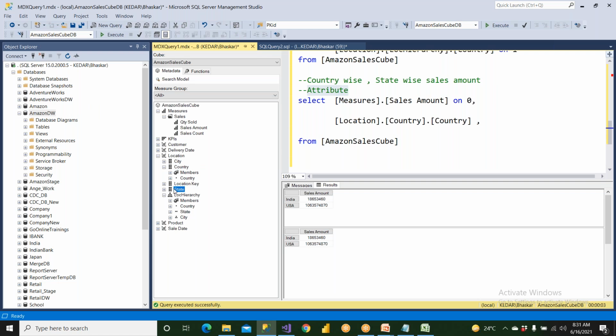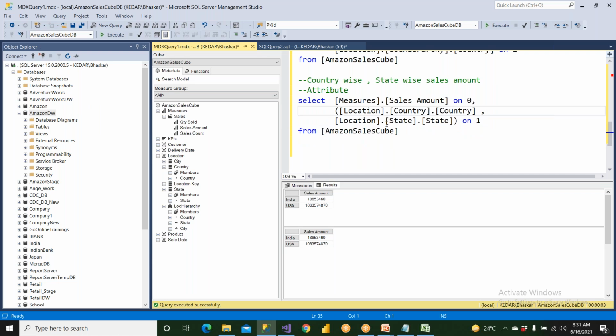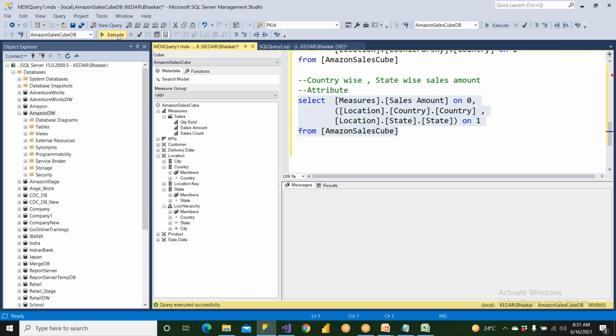Now, this is what is called hierarchy. State. When you open state, you will get one more state. You drag and drop state. So, I have to use a set or tuple. This is the hierarchy or the path. This path is this. It is having different paths. This is what is called a tuple. Tuple can have members with comma and close it. You can say on one. Clear? Let me execute. This will give me the data country wise and state wise.